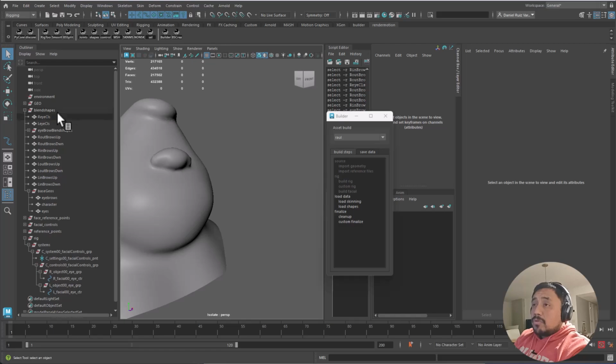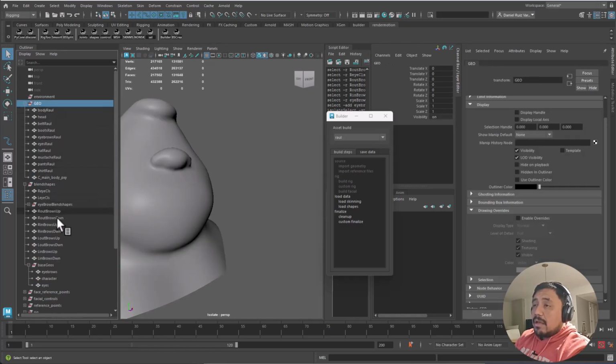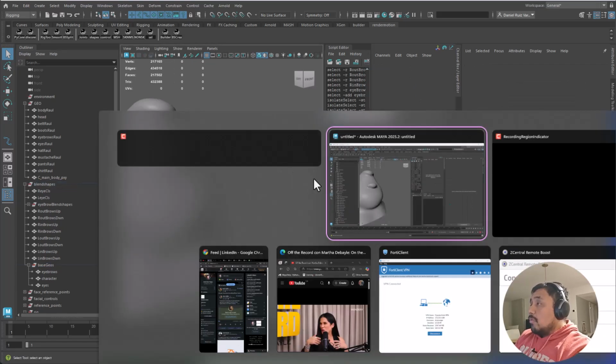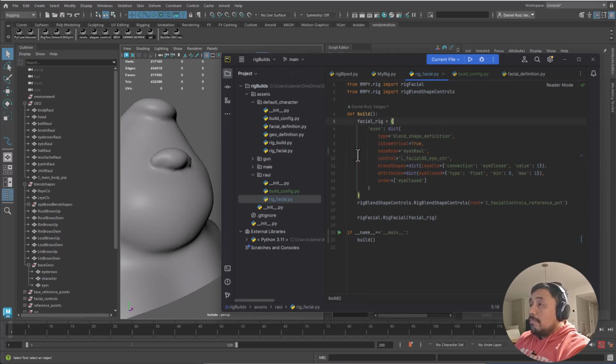Anyway, notice that this blend shape geometry is different than the geometry here. Actually, I will prefer to do the blend shape with these base geos and then connect them to the main geo that will be skinned with the body. Anyway, to start this, I need to create a facial definition.